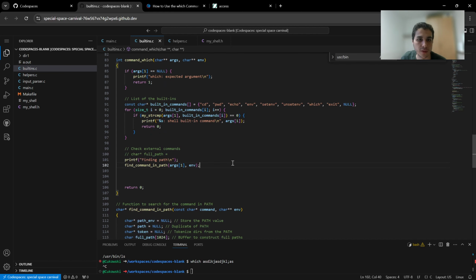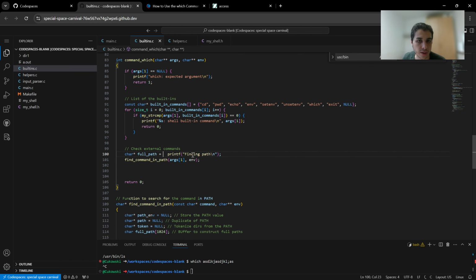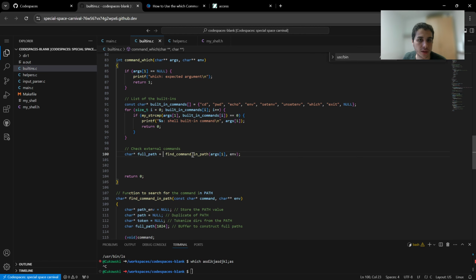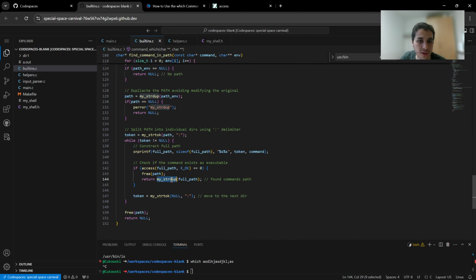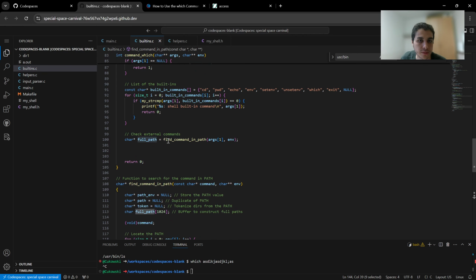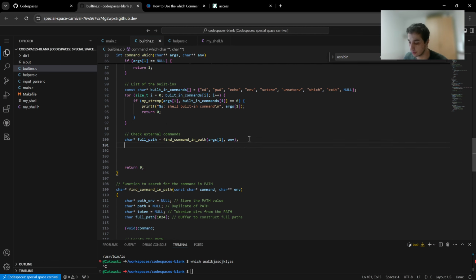And when we go back to which, now we will check external commands. Let's go back where we were. This print statement, and the char full path will be find command in path that we will return if we successfully find the full path. And of course, when we declare this, we should not forget that we need to free it when we are done.